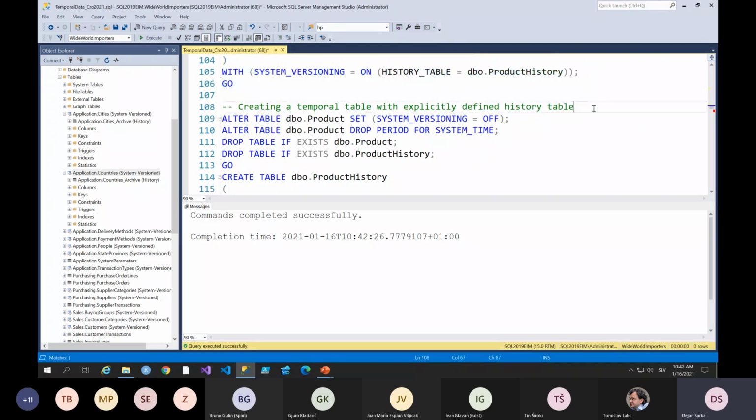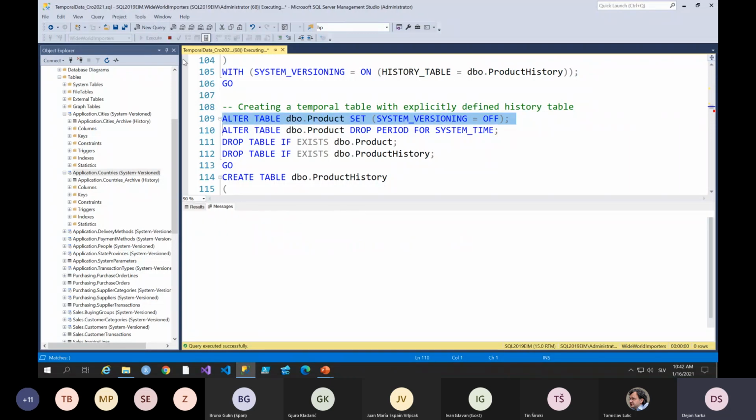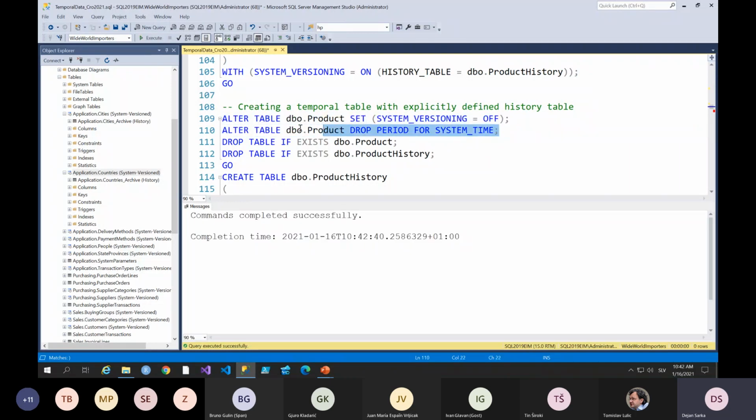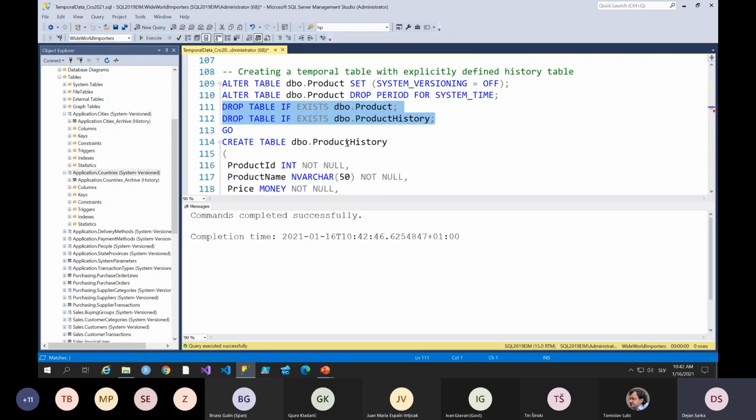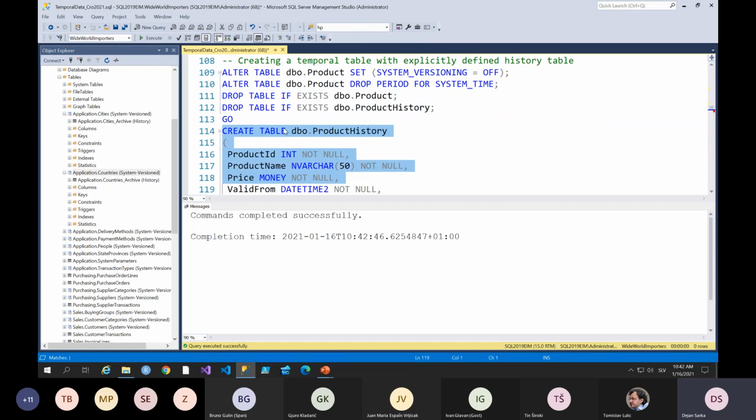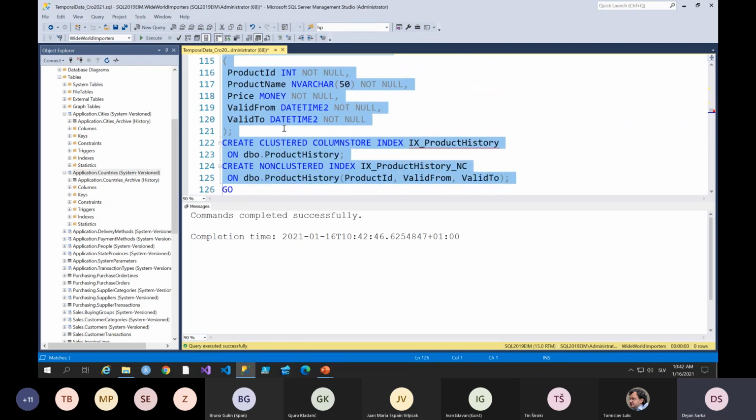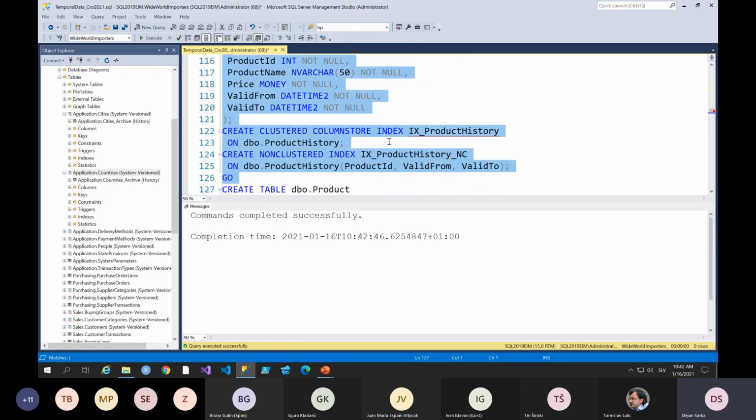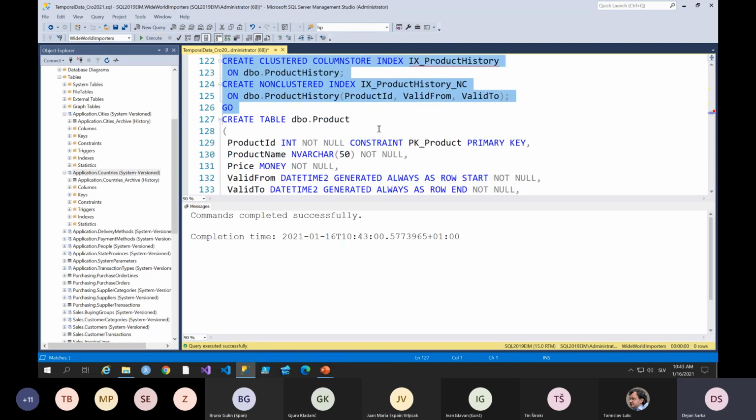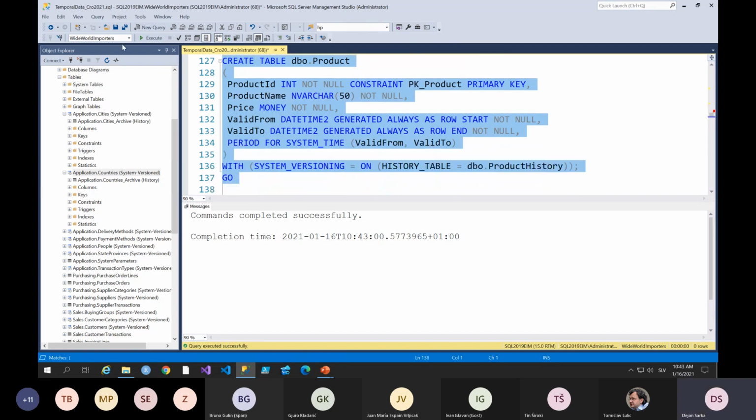What if I want to explicitly define the history table? So let's disconnect these two tables. When they are disconnected, I can simply drop them. And now I will explicitly create the product history table. In this case, I will use different indexing. Default storage will be columnar storage. And on top of it, I will have a non-clustered index on product history using product ID, valid from, valid to. And now I create table product.